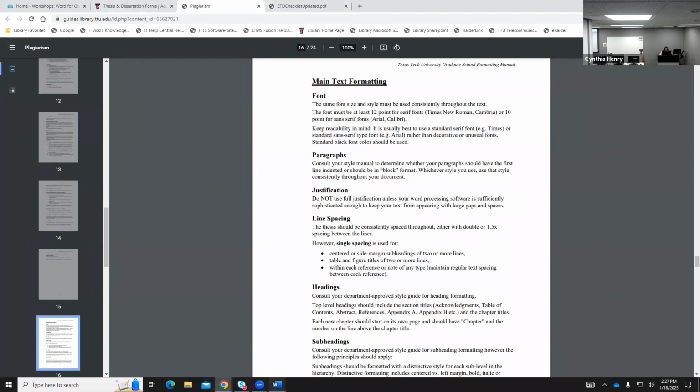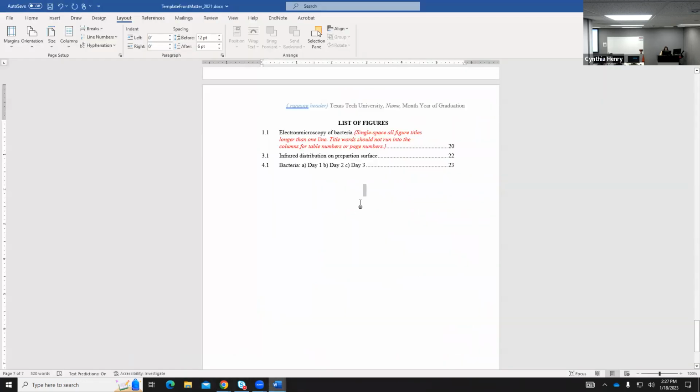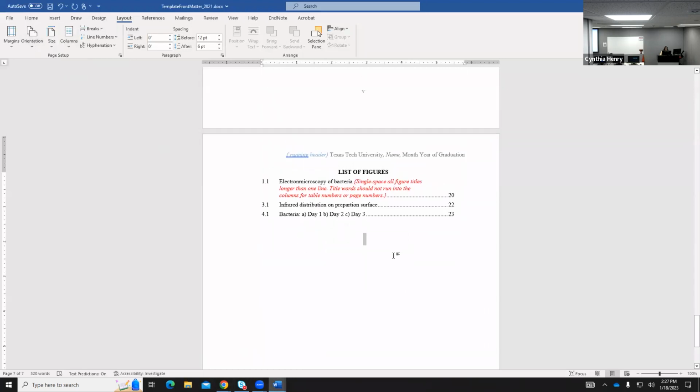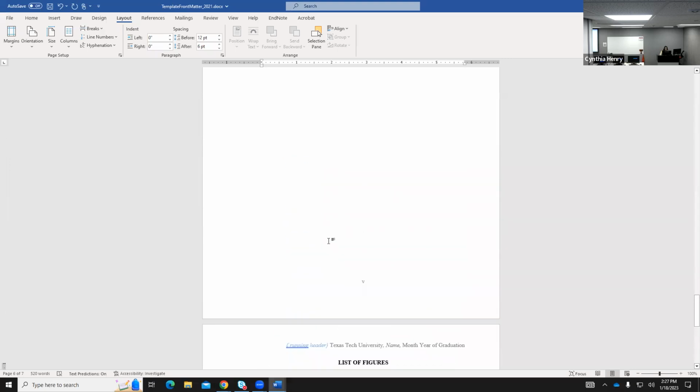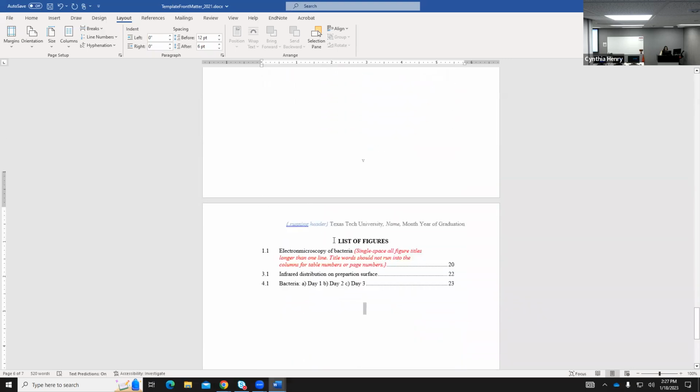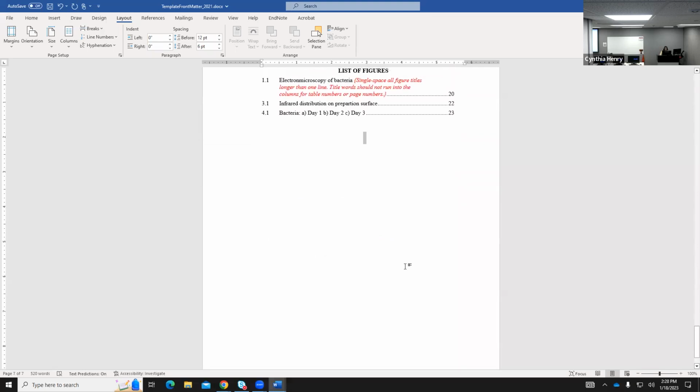So I'm going to go back to my Word and pull that up. Let's see if we can do our spacing here. Well, we don't even have any spacing to be looking at yet. So let's go ahead and make sure to bring in the next template. That will be the main text, and then we can look at the spacing.